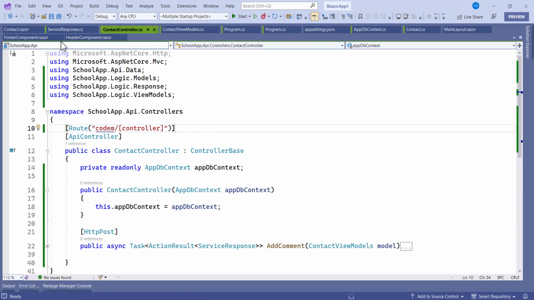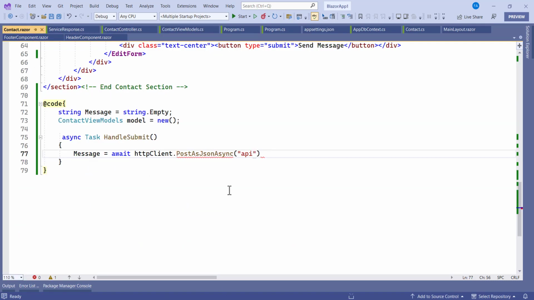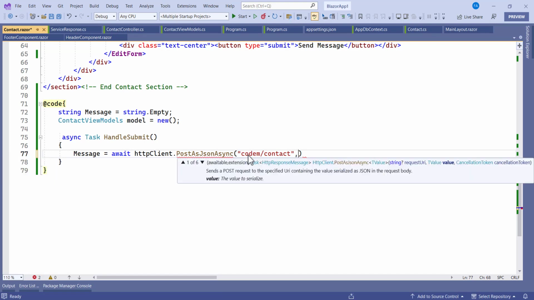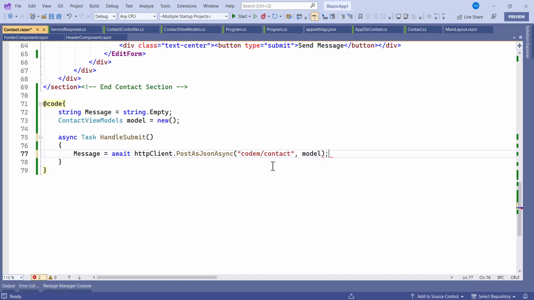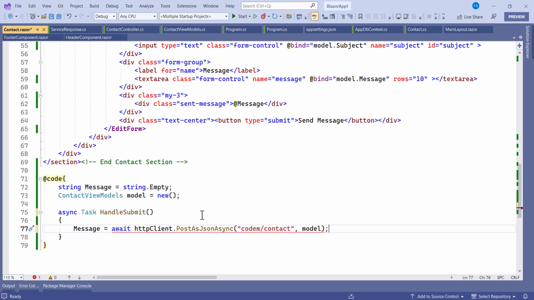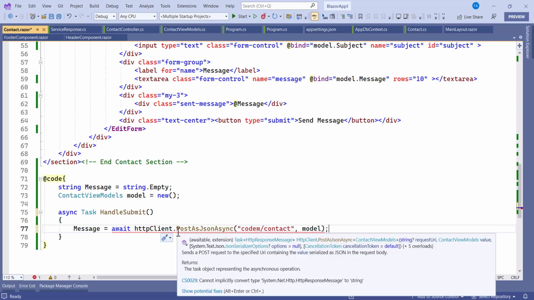Let's move on. So in the contact.razor, instead of this, it's going to be codem slash then contact, that is the controller name, and we pass in this model. That's all that we have to do. Let's see the output. While we have this error here, now it's saying cannot convert response to string.